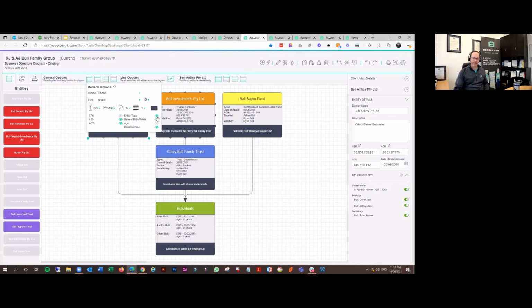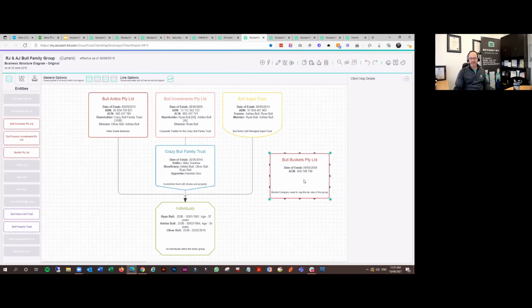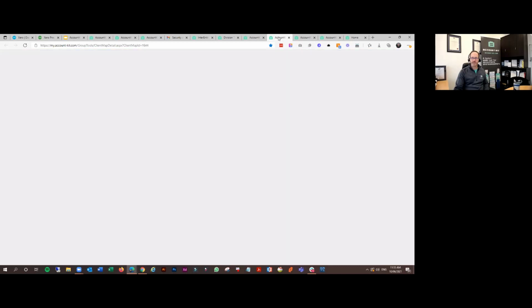So I can toggle information on and off throughout here. I can change themes, and you can create your own themes in doing so as well, depending on how you like to present information to your clients. Otherwise, it's just a matter of dropping entities onto the canvas and drawing lines between entities and so forth. I could spend an hour on this alone, but I'll just show you some other examples instead.